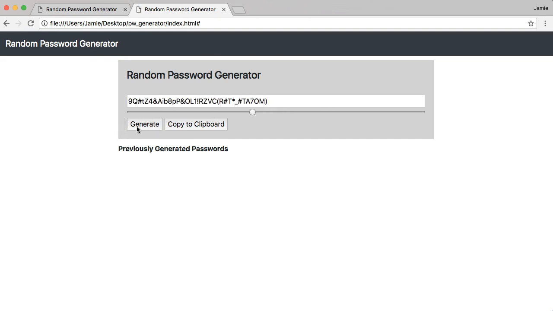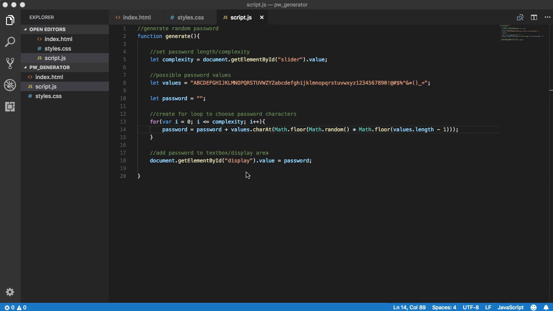So everything is working there, but it's not appearing down here in the previously generated password section, and we're not getting our length. So let's go ahead and continue to write our JavaScript. And actually, the copy to clipboard function doesn't work either, so we're going to have to write that code as well. So if we jump back over to Visual Studio Code, the next thing we're going to want to do is write the code to add the password to our previously generated passwords section.